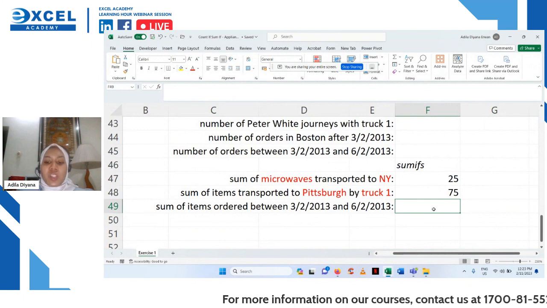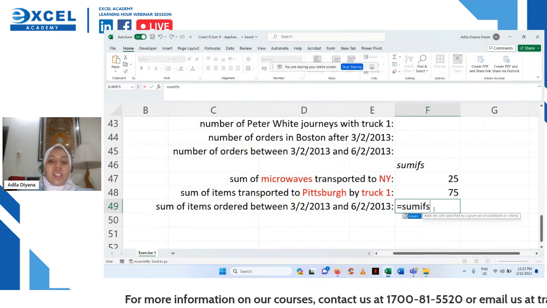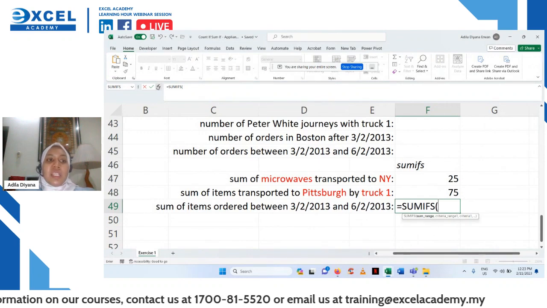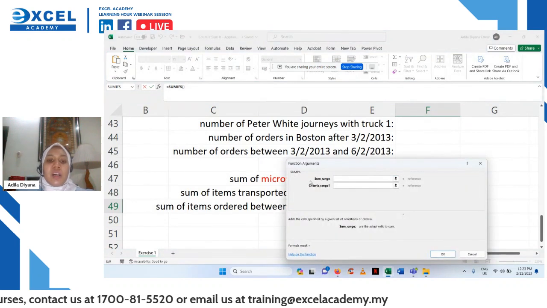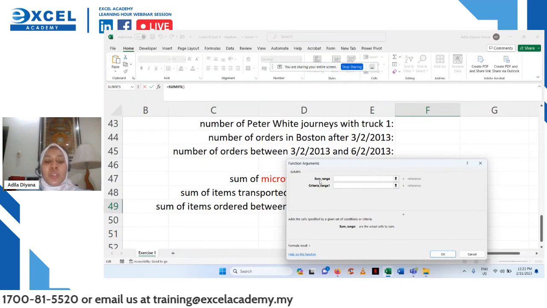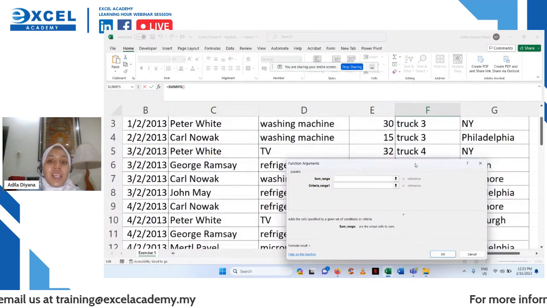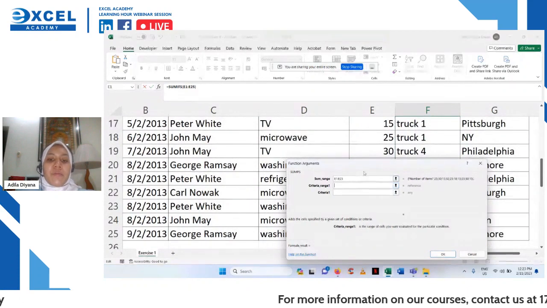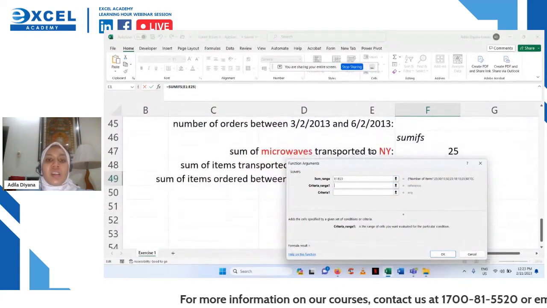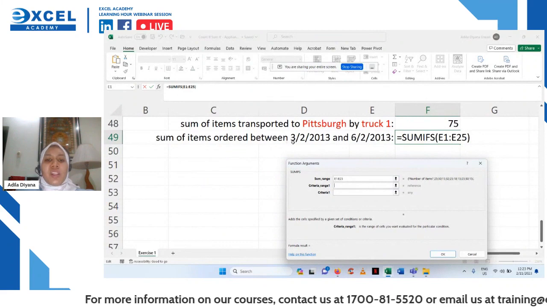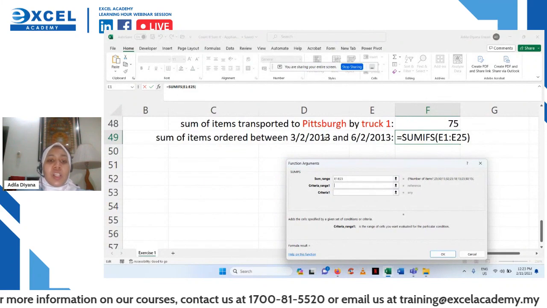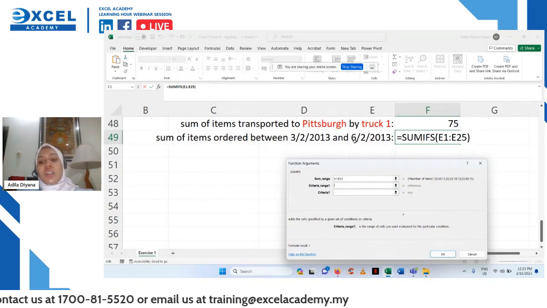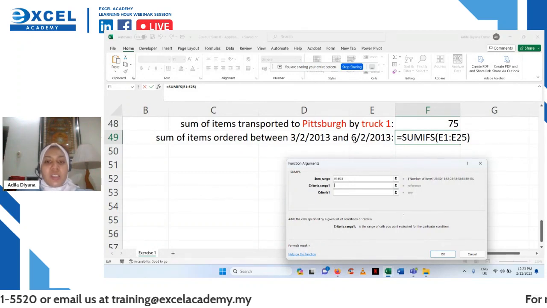So here we'll start off with equal to SUMIFS, double click on the formula, click on insert function. Now, first is sum range. So we know sum range is always column E in this data. So I'll highlight E1 until E25. Now let's read the condition again, right? If you can see, the first condition is in relation to date, 3rd February. The second condition is also related to date, 6th February.